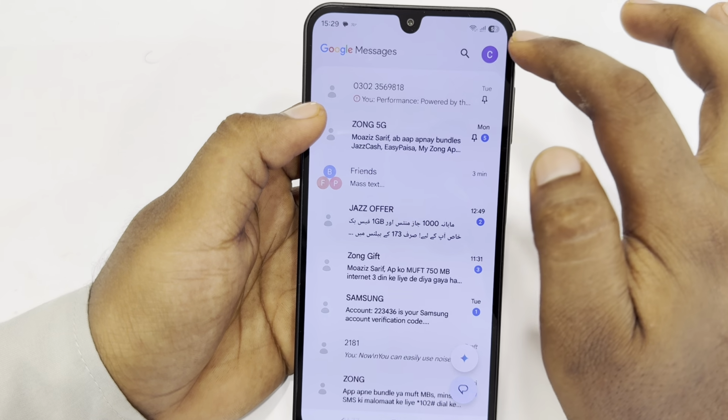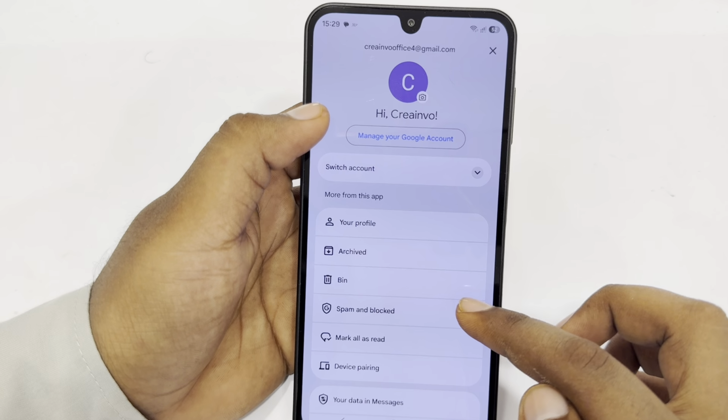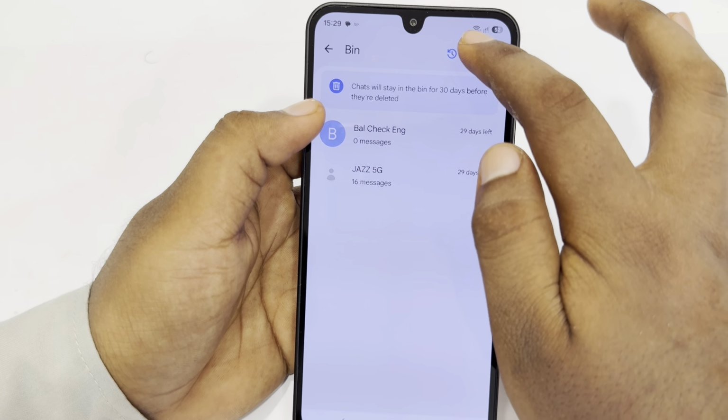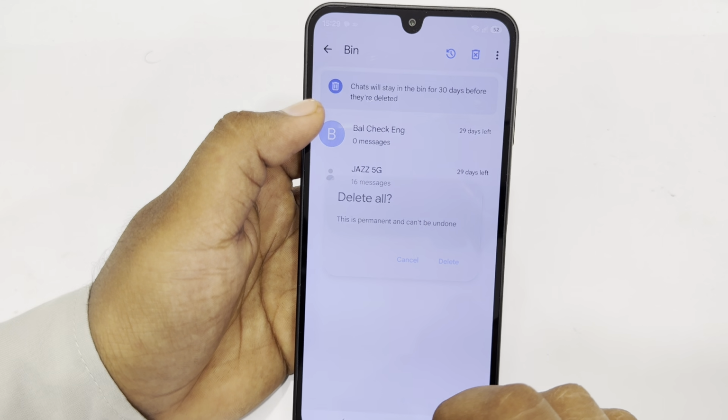You just have to click on your profile icon here, and here you will see bin. You can easily restore it from here. You can also permanently delete it from here.